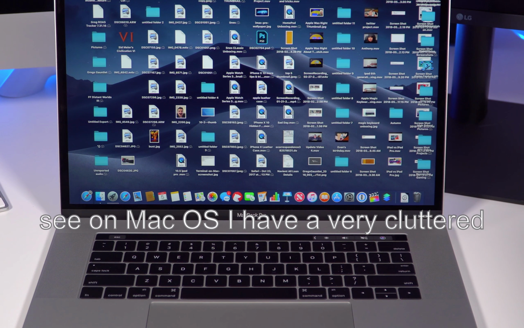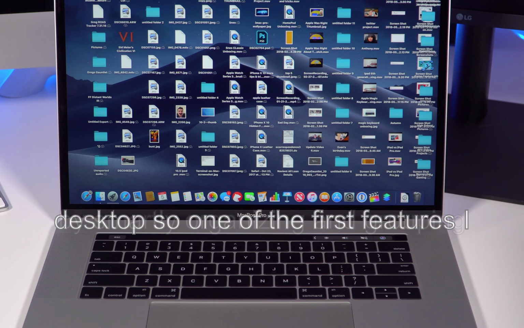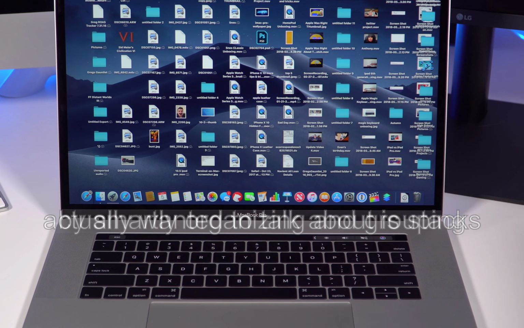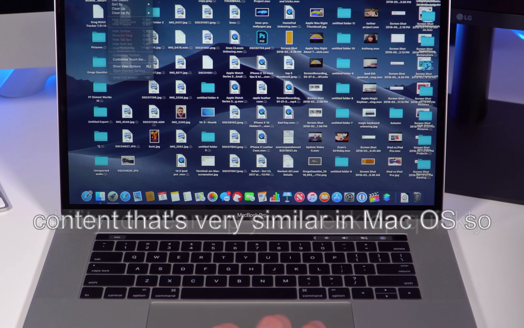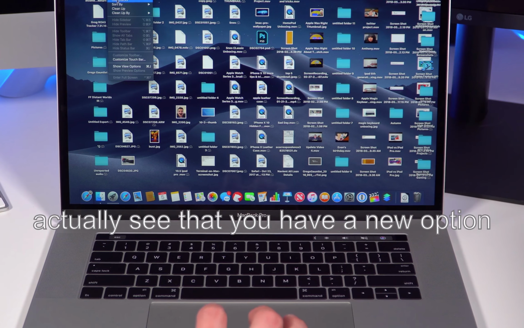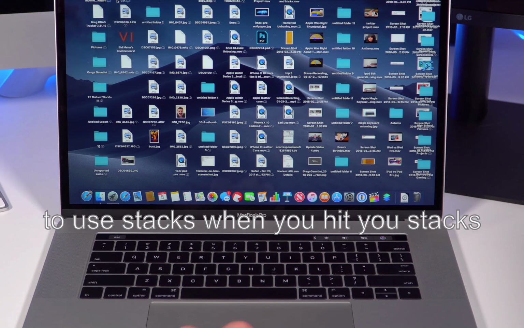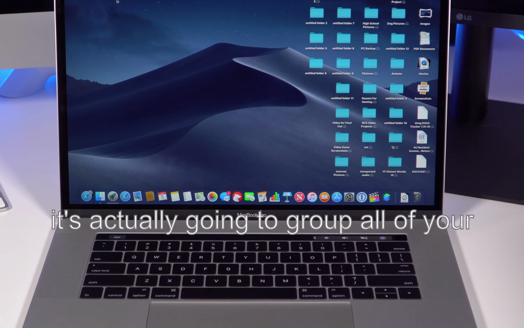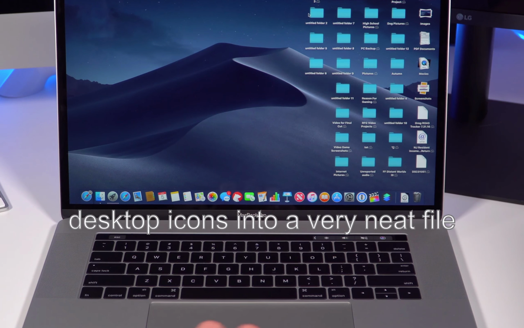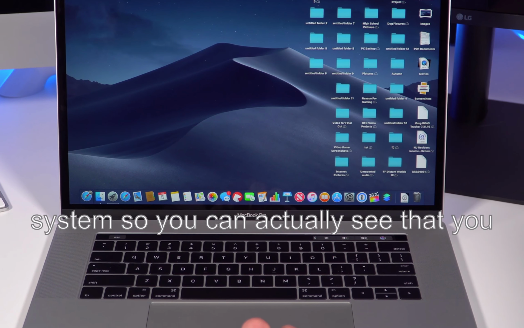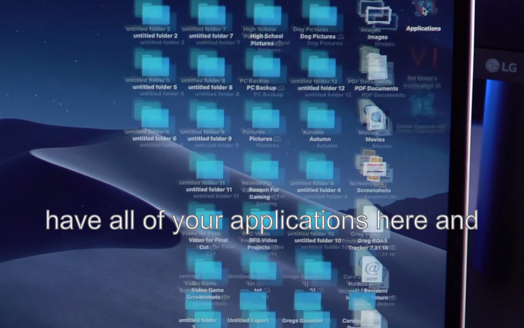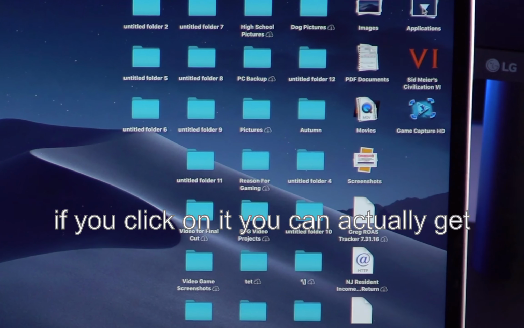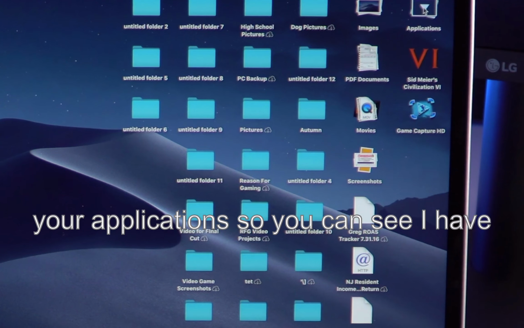So one of the first features I actually wanted to talk about is Stacks. Now Stacks actually gives you the ability to clean up your desktop. So let's go over to View, and you'll see that you have a new option to use Stacks. When you hit Use Stacks, it's going to group all of your desktop icons into a very neat file system. So you can see that you have all of your applications here, and if you click on it, you can get your applications. So you can see I have Civilization and Game Capture HD over there.